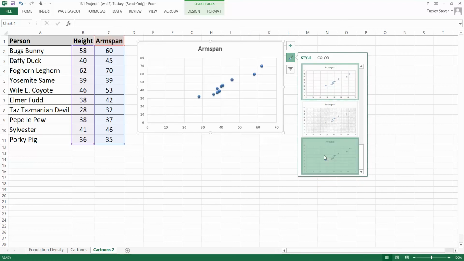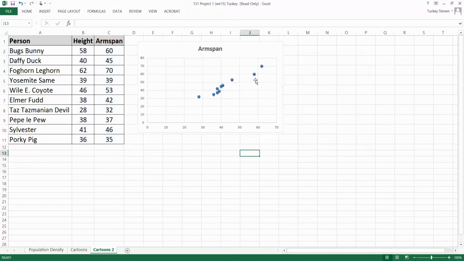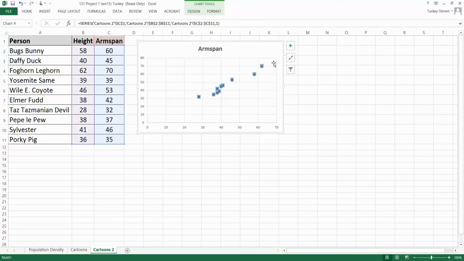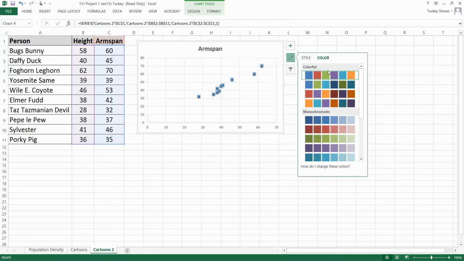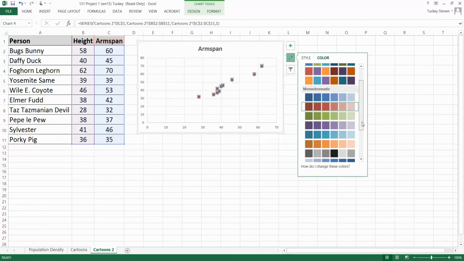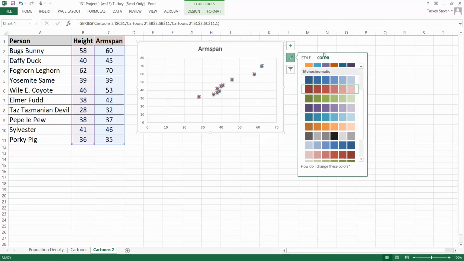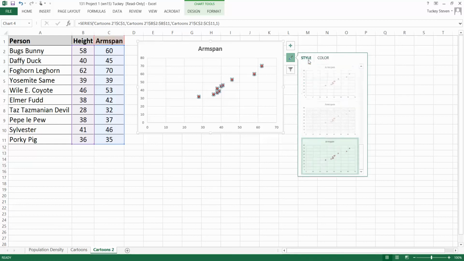Okay. So if I do that, then I've got that. Oh, I should have shown you. If you click off of it, that's okay. You can just click back on, click on this, click on color. You can actually pick different colors. So I can pick this color scheme right here, or this color scheme right here. Monochromatic, meaning all one color. All right, so there we go. I've got my color option. I got my style option.